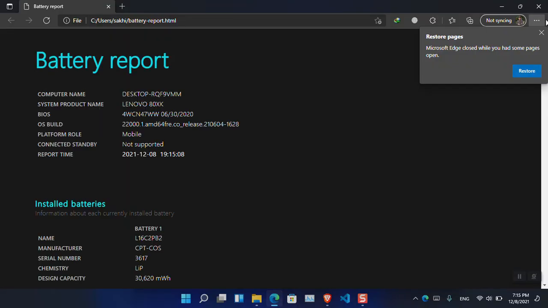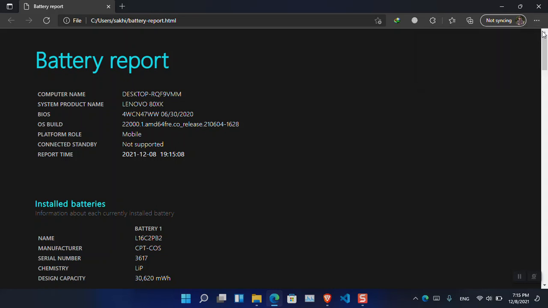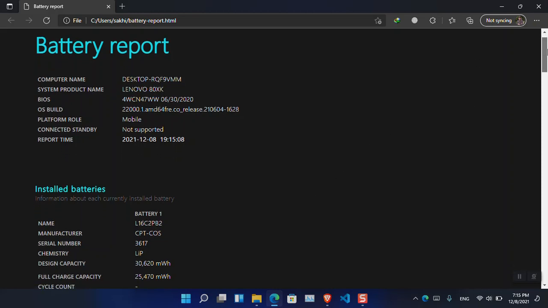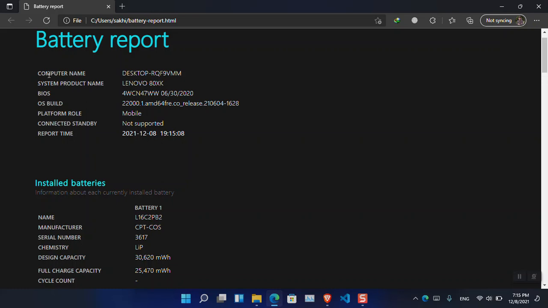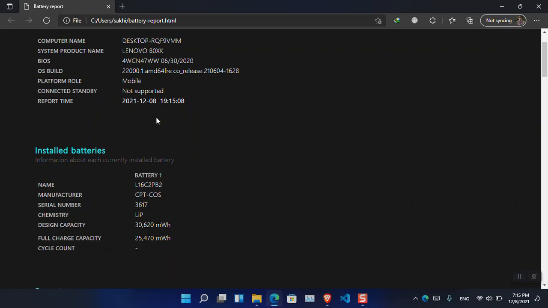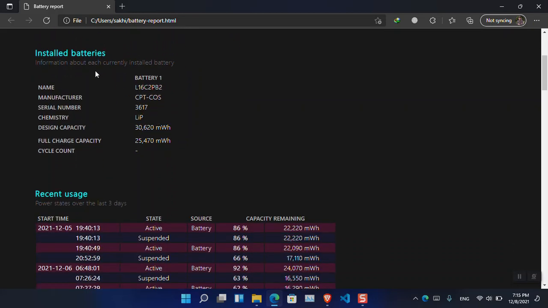So from here you can see the total report of the battery over the course of the previous charges, and you can also see the computer name, system product name, BIOS, the operating system build version, the platform role, and then the connected standby. Okay, that's something else. Installed batteries. So here you can see that there's only one battery installed on this computer.